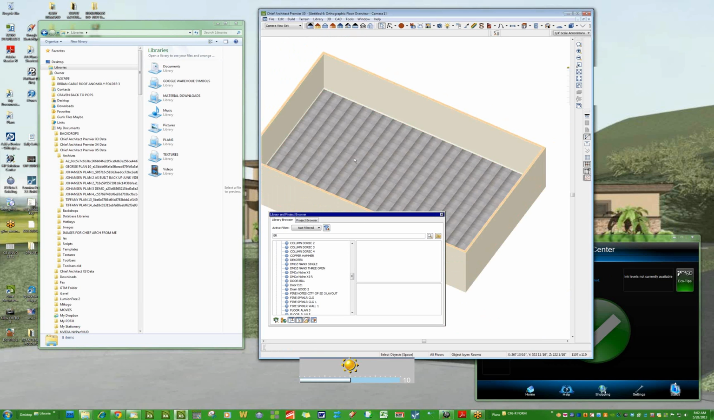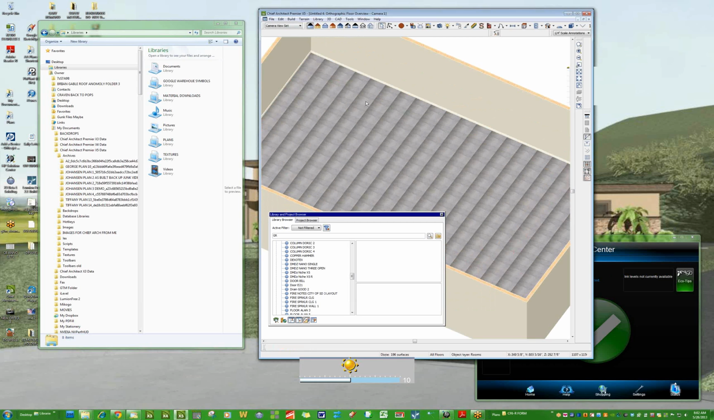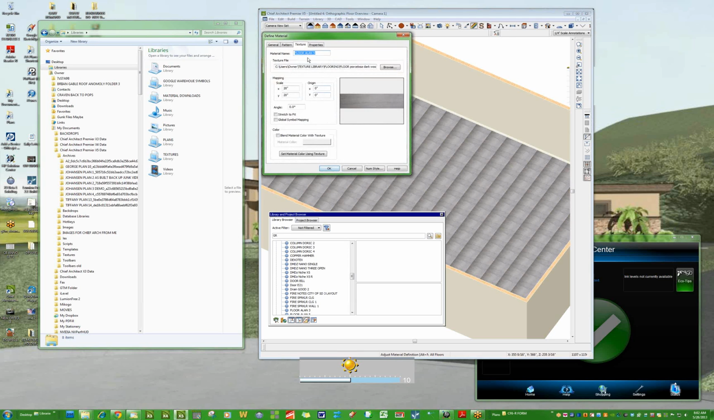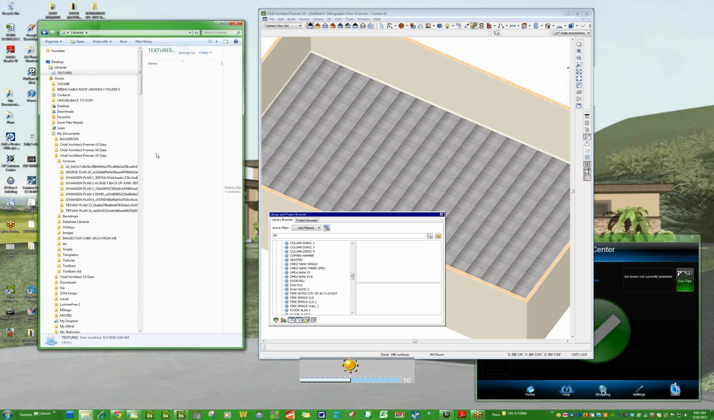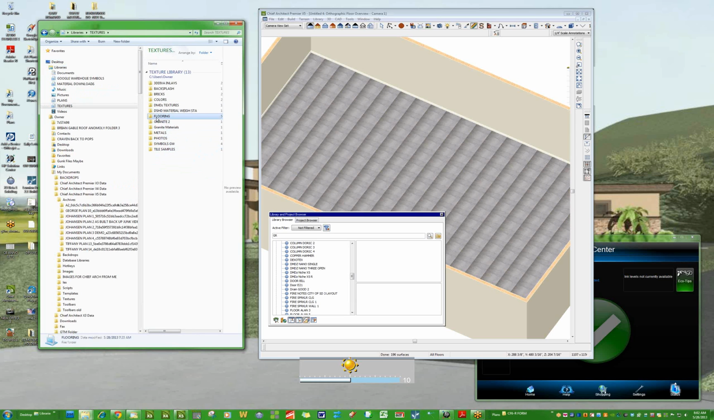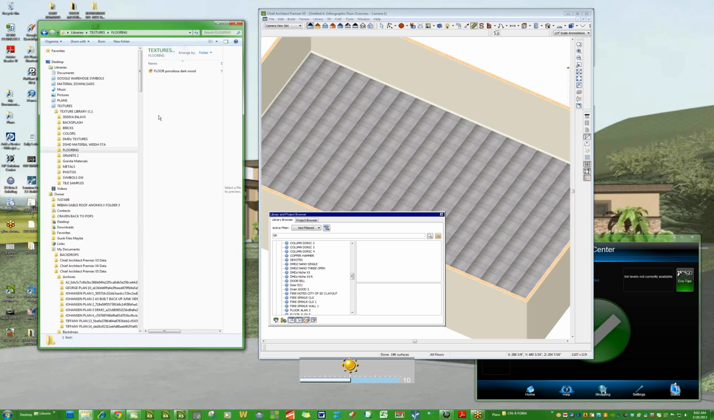And here's a perfect example. I made a new texture for Alan, and this is the texture right here. That texture is Floor Alan 5. Now, just so you know, that file for me is in my desktop library. It's called textures, and it's in my flooring textures.